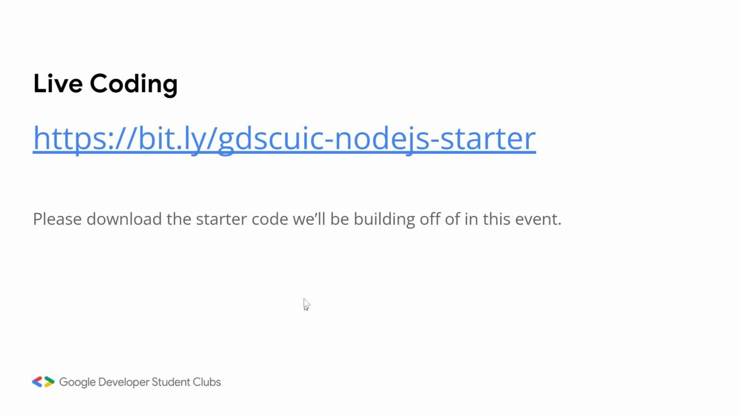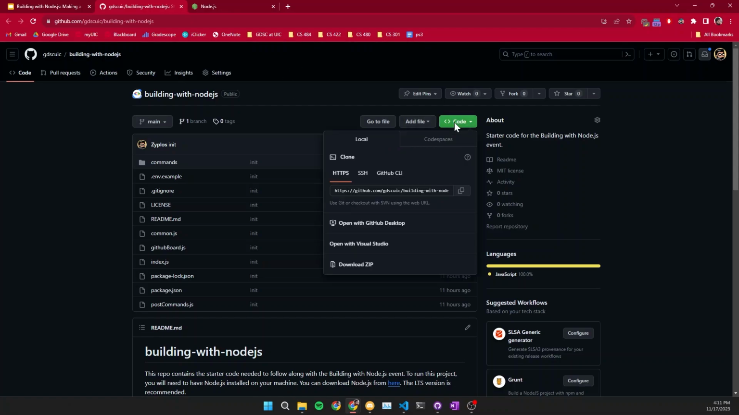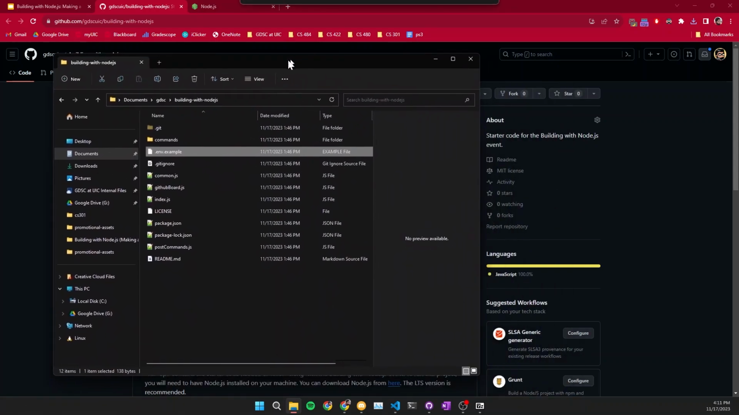For beginners who have never used GitHub before or who don't have Git installed, if you want to download the code, you click on the link, go to the green Code button, and then click Download ZIP. You will get a zip file. Export it to somewhere you'll remember.